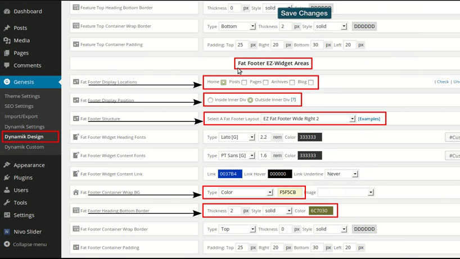Then I wanted to change the fat footer settings, so I scrolled down the Dynamic Design Easy page, and I clicked the box to add the fat footer. I put it outside the inner div, and that means it sort of stretches the full width of the page. And I chose a style or a type, which was two boxes, one wide and one narrow. I changed the background colour of the footer, and I added a border.